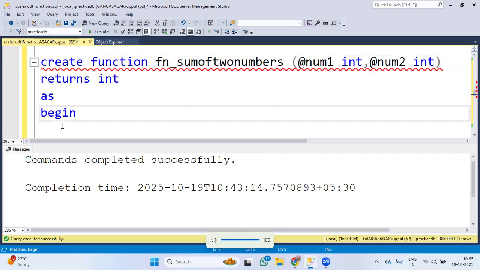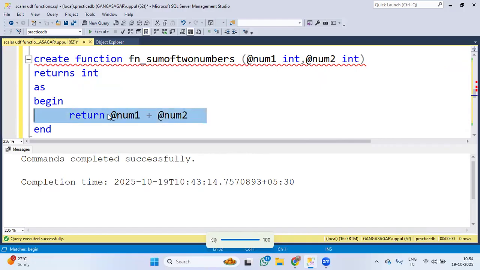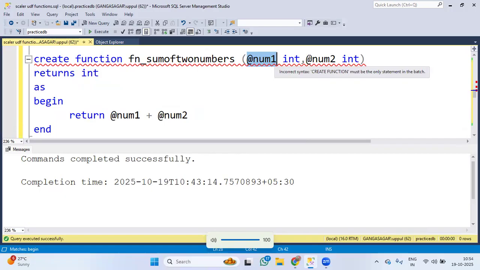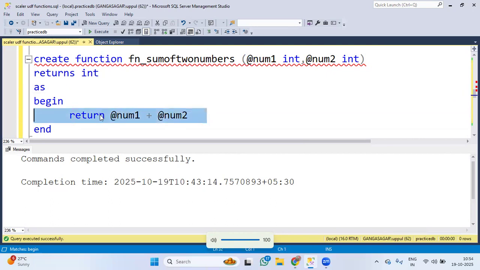So we have to give RETURN num1, at the rate, which is a parameter. We have to ensure a parameter starts with the at the rate symbol. So this function returns @num1 plus @num2. This function takes two parameters, num1 and num2, and returns an integer value, with BEGIN in the body, and returns num1 plus num2.